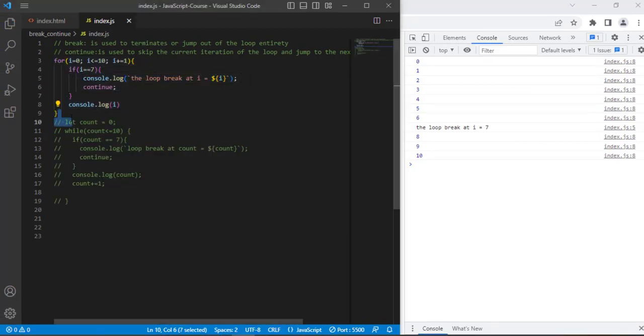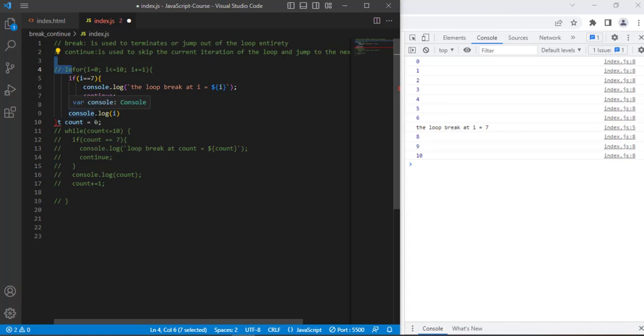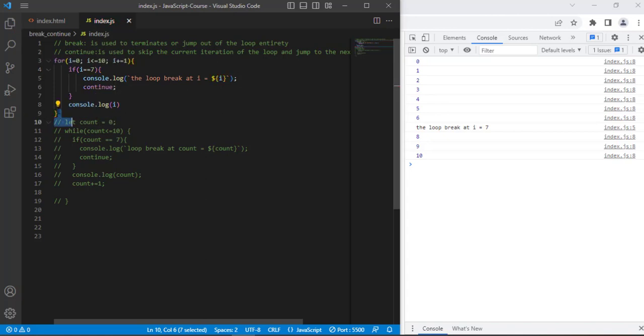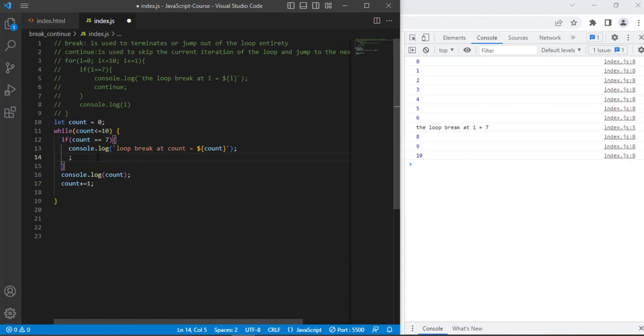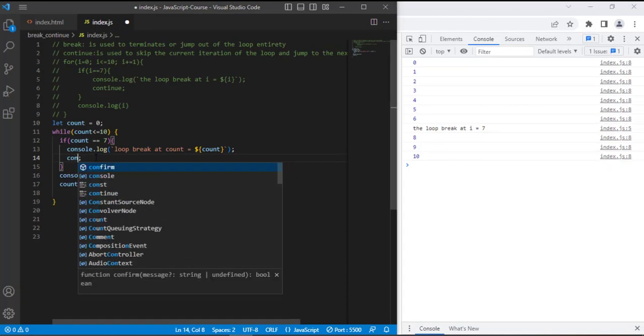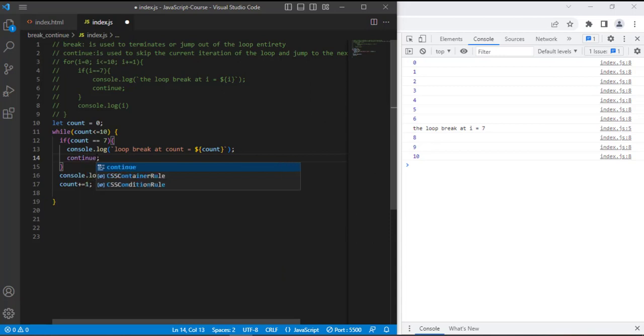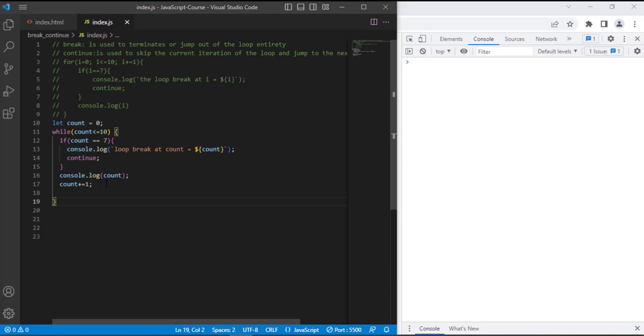Just like we did in the for loop, let me try how to use the continue statement in a while loop. So let me take this example again. First, let me comment out this. Over here, instead of break, we are going to type continue. Alright, from here, while using the continue statement just like this and trying to run this program, your browser will crash. Let me try this. Infinite loop.